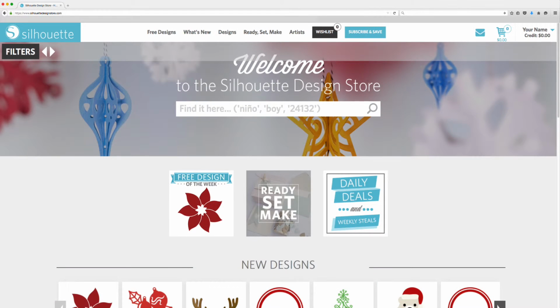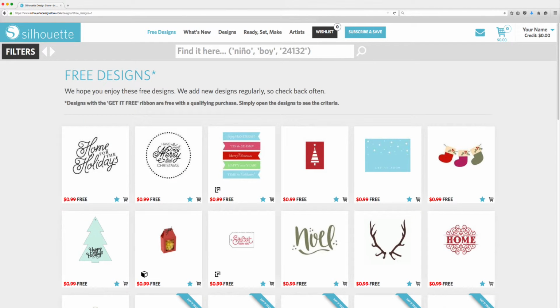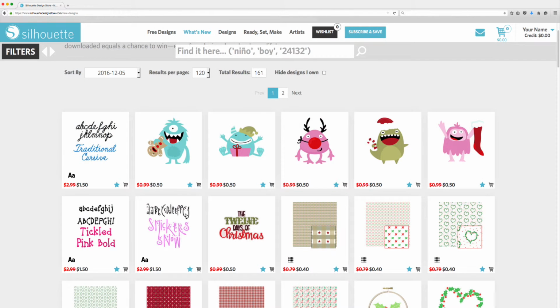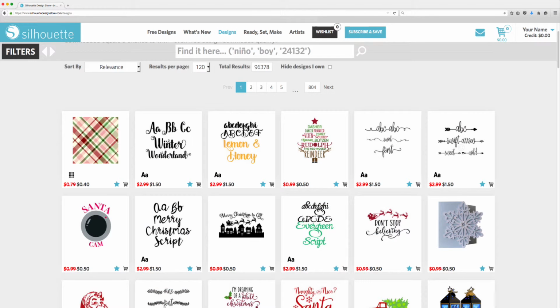At the top of the Design Store are tabs that will help you find your way around. The Free Designs tab will take you to a page with the free design of the week, along with any other free designs currently available. The What's New tab will show you all recently added designs. The Designs tab allows you to manually browse each and every design in the Design Store.